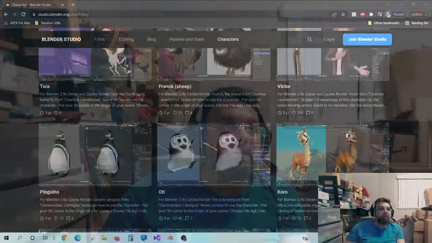They got like pipeline and tools. I don't know what this is. Rigging, characters, library. Okay, so they have a whole bunch of character stuff to look at as well. Like looking at some of this animation stuff here. Let's look at it together.